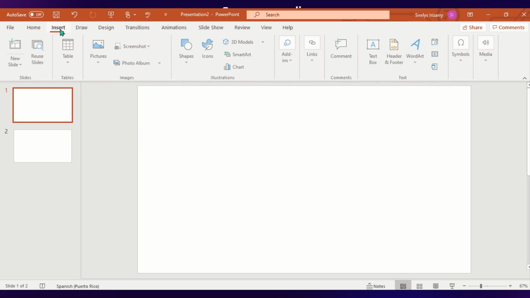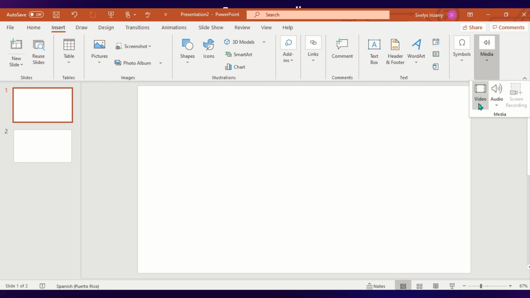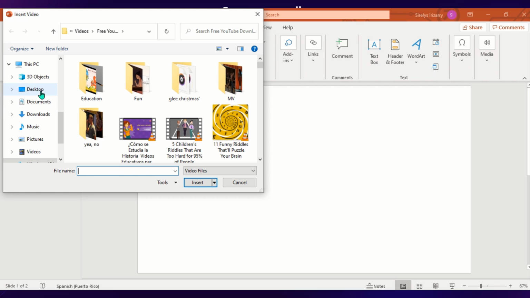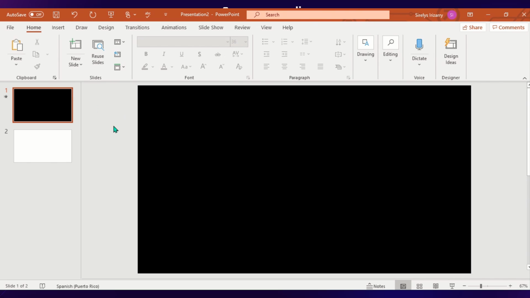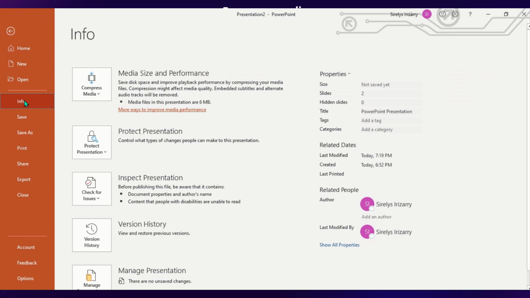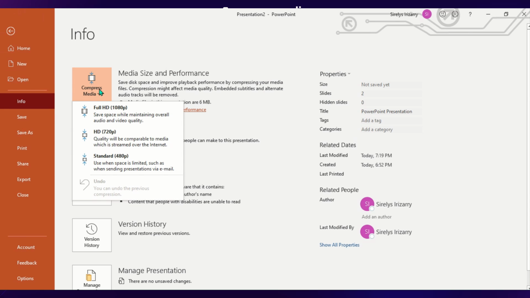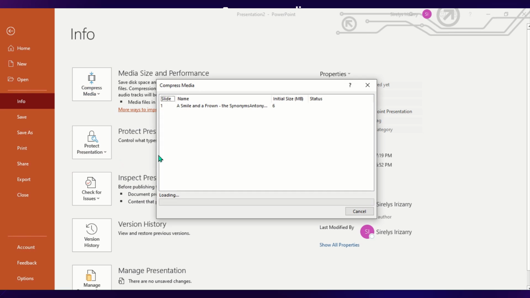There will be moments where we have to insert media into our PowerPoints. In this case, I want to upload a video to my presentation. Once I go to my video and I put it to the PowerPoint, I need to compress the media so the PowerPoint isn't a large file. Going to Files and clicking on Info, I'm able to compress the media and lower it to the standard quality. This way, the initial size of the video will be processed into something smaller. That's going to help when we want to share our presentation.